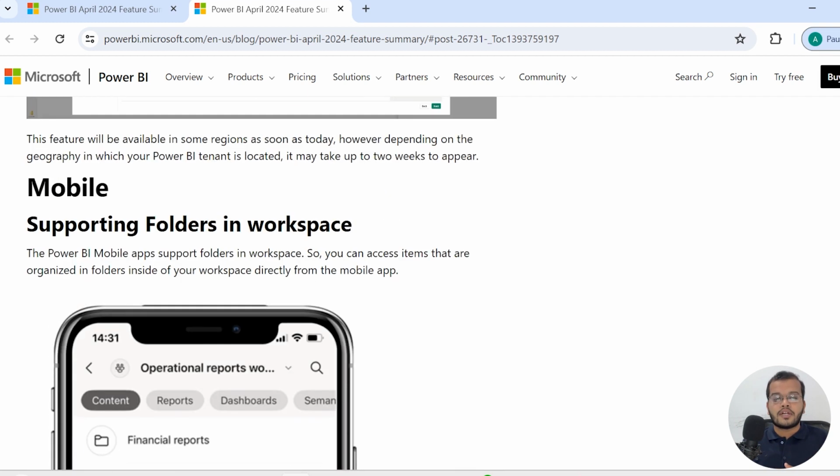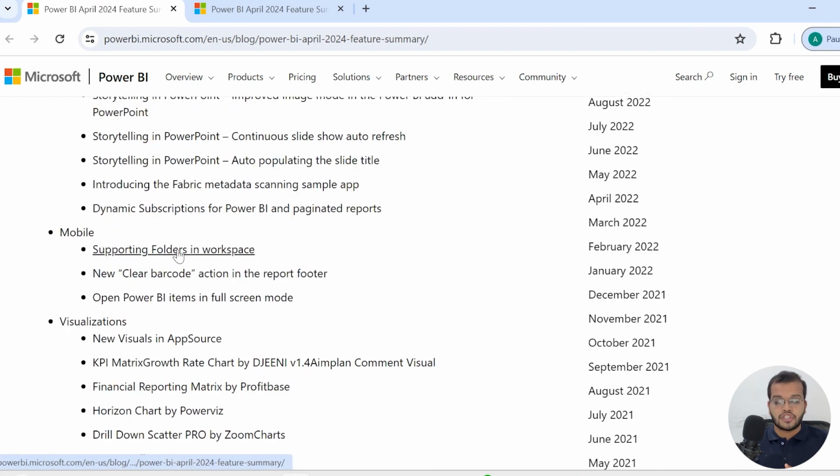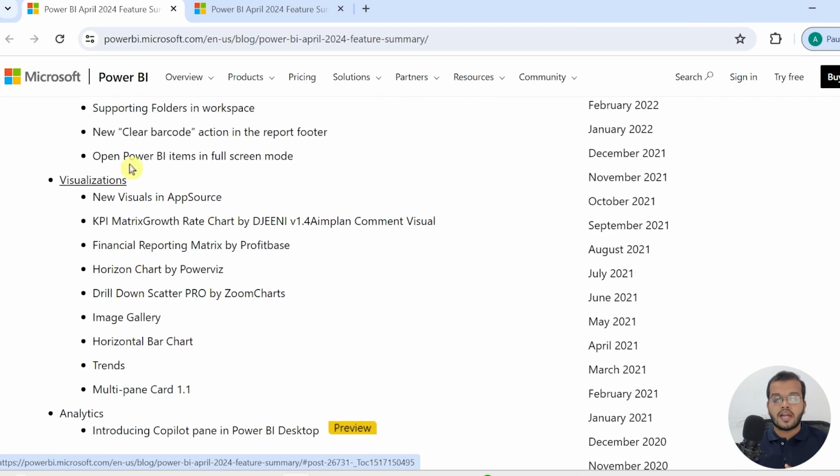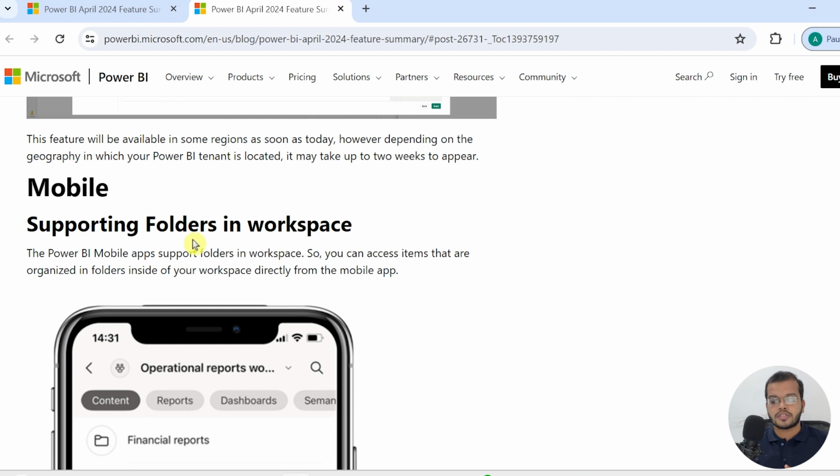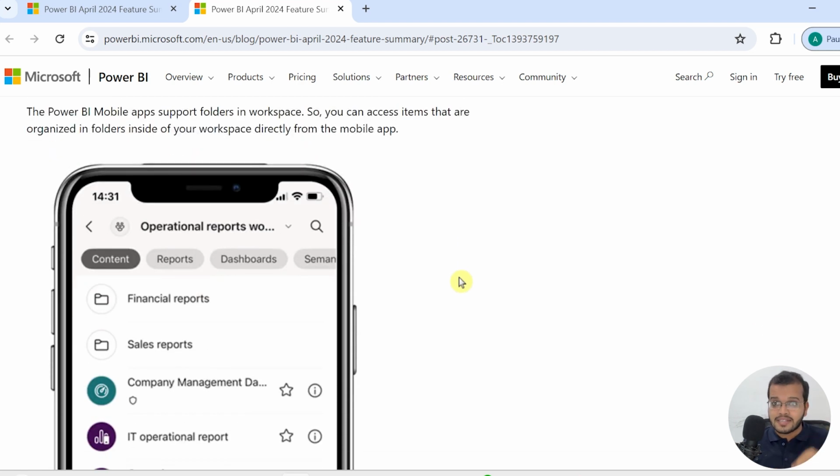Now when I talk about the next one, which are mobile features. What are the mobile features? Earlier, when I used to have the Power BI application on my mobile phone, I used to directly get the workspace, the reports, and the dashboards. But now you also have the option of supporting folders in the workspace. Now you can also access the folders in your mobile application of Power BI.